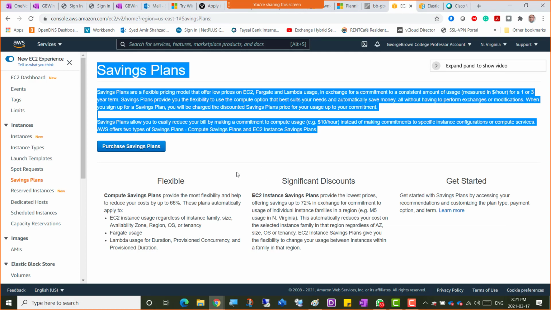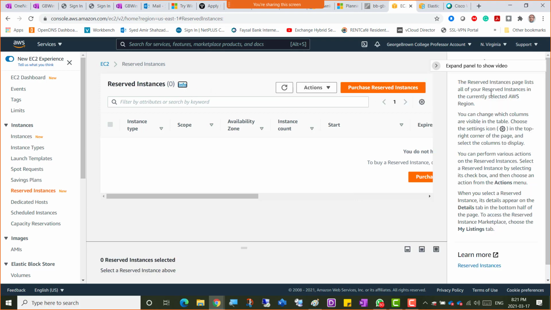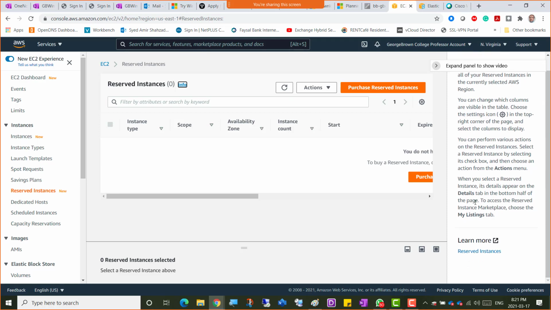If we go back, there's the reserved instances, and then there's capacity reservation. There are two types there. If we click the info in the reserved instances, the page lists all of your reserved instances in the currently selected AWS region. You can change which columns are visible in the table. It just tells you how to reserve, but it doesn't tell you what reserved instances are, so there's a learn more at the bottom of the page.